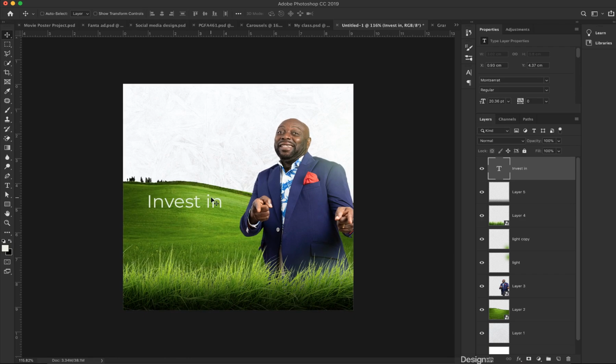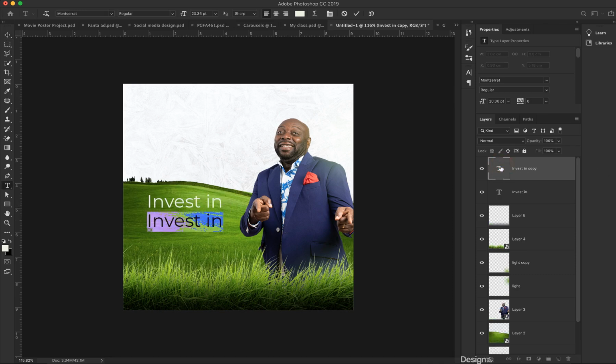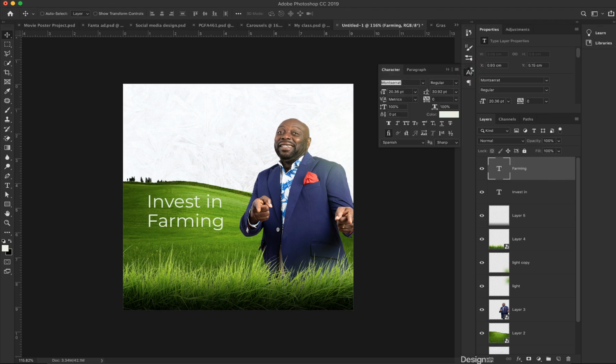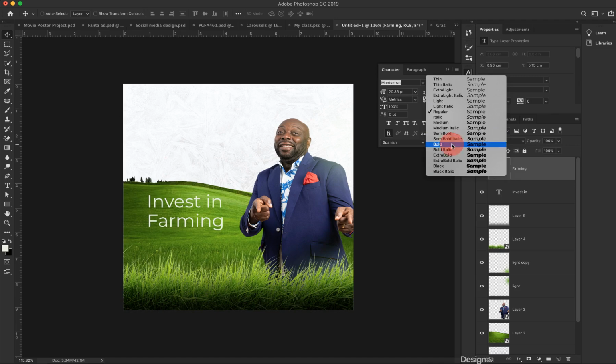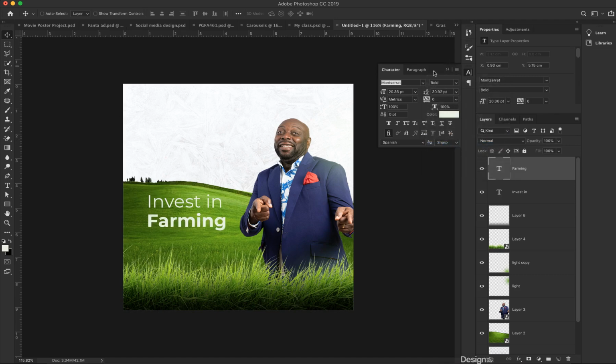So duplicate this text, hold your Alt key and drag this down. Exactly. Now we're going to make this invest in farming, yes, farming, like so, and click OK. Alright, for farming we're going to increase the font size, make it thicker. Exactly, this works. I might have to reduce to probably 18, or let's make it 19, and we're good to go.